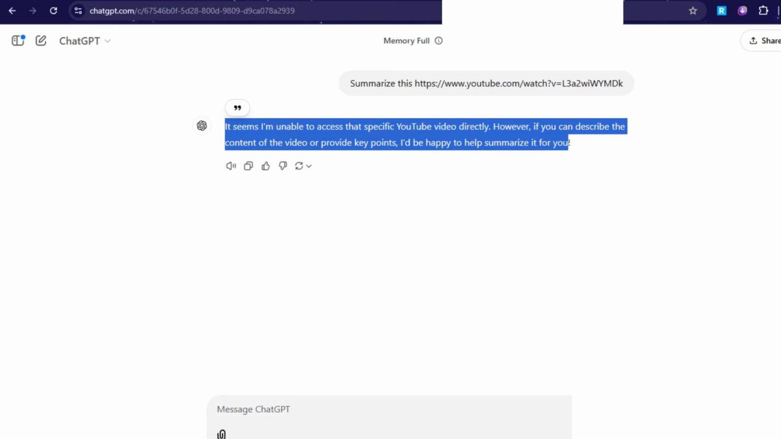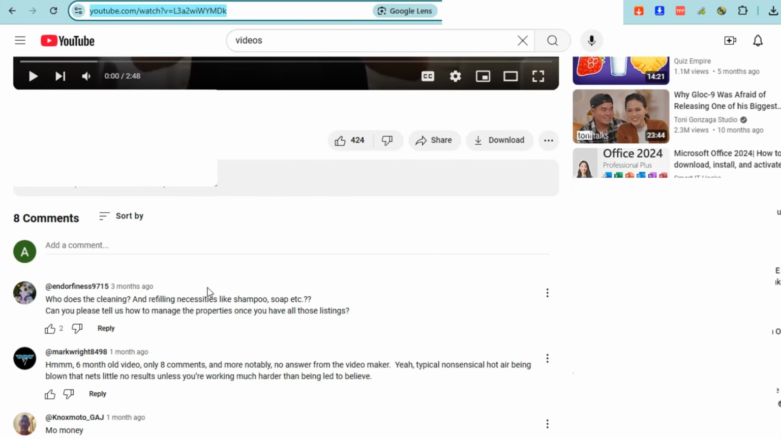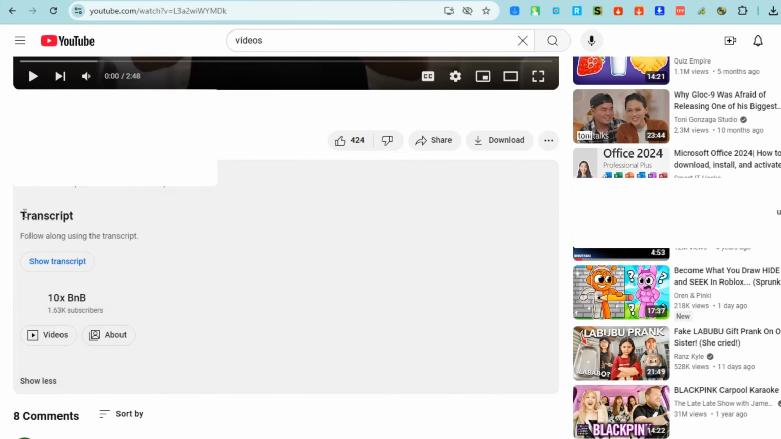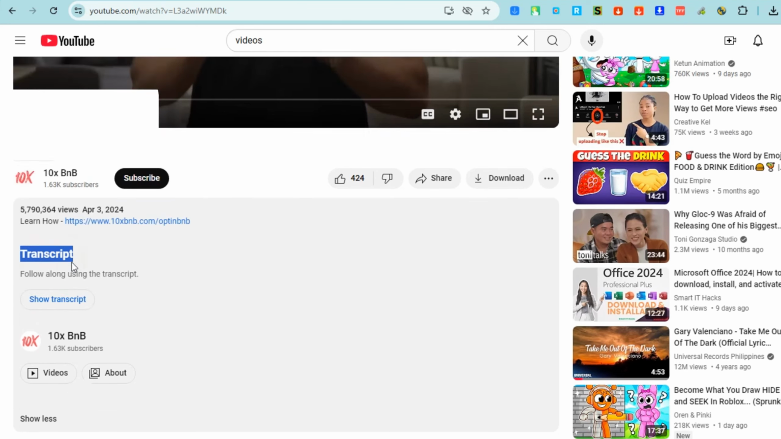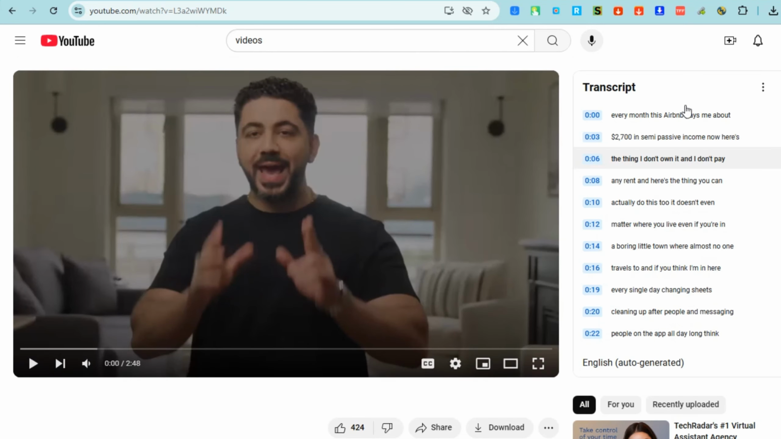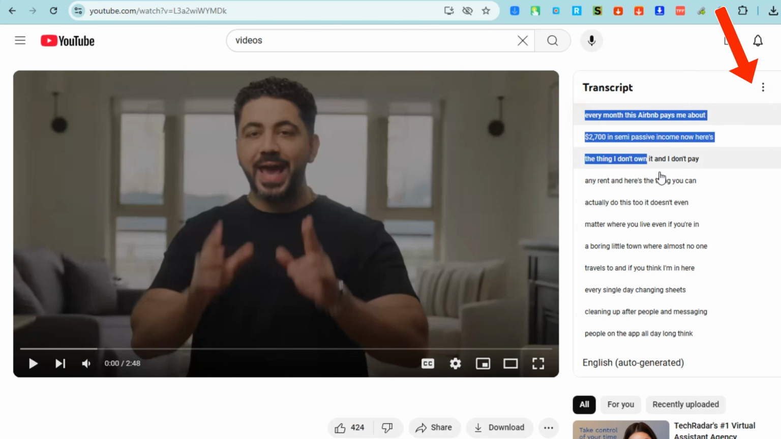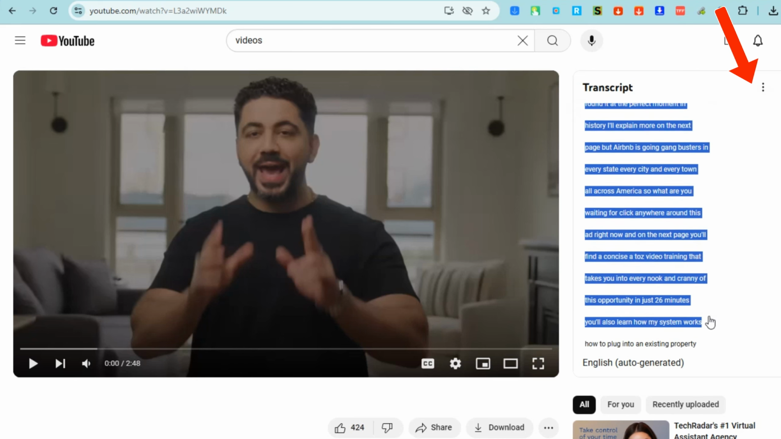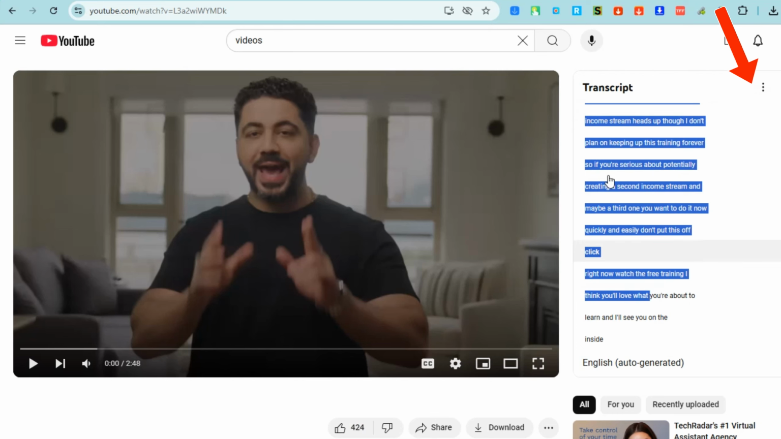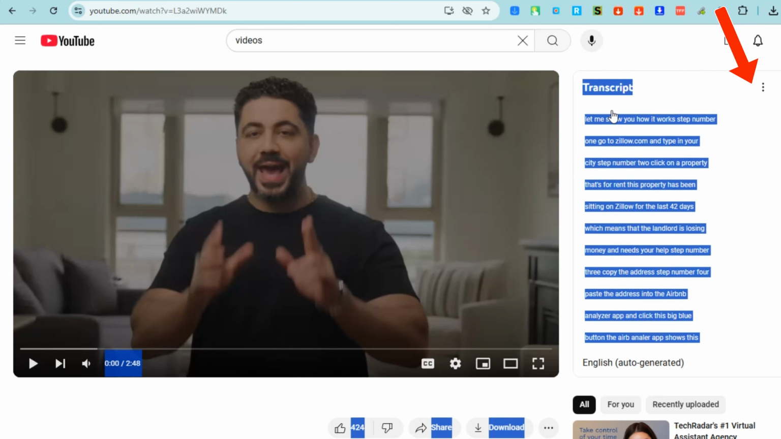So what we're going to do here is scroll down and look for the transcript. Tap this show transcript right here and you will see the transcript on the right side. Tap these three dots and then click toggle timestamps. Now you can only see the script right here, and all you have to do is select all or highlight it, right click, and then copy.